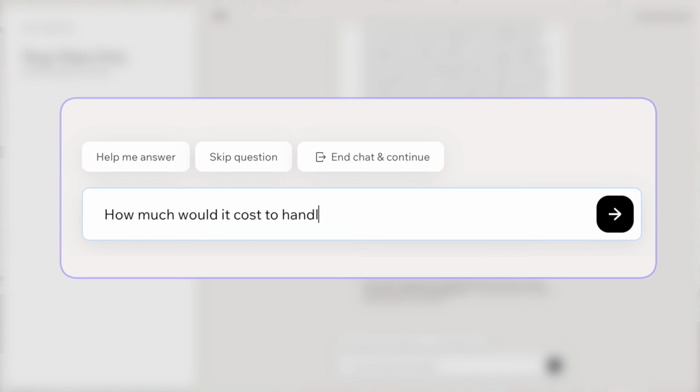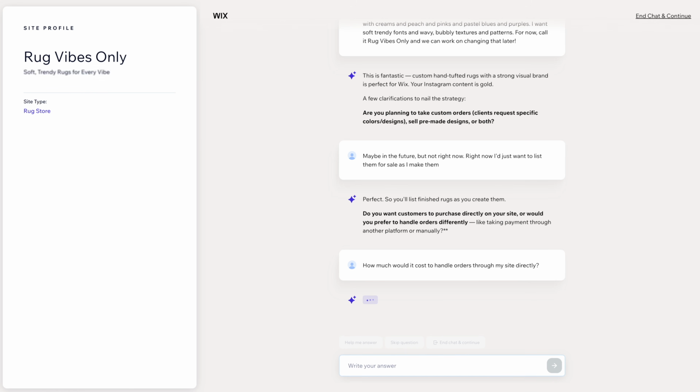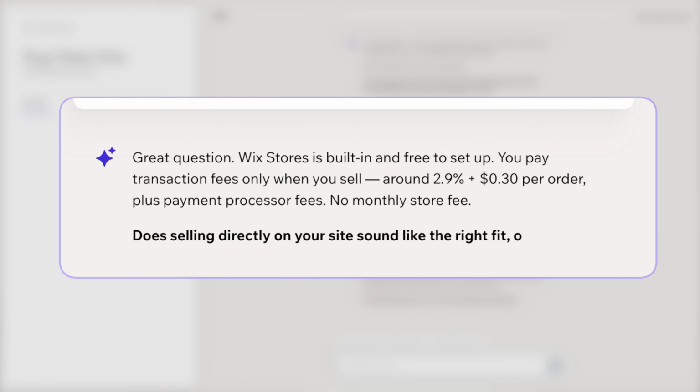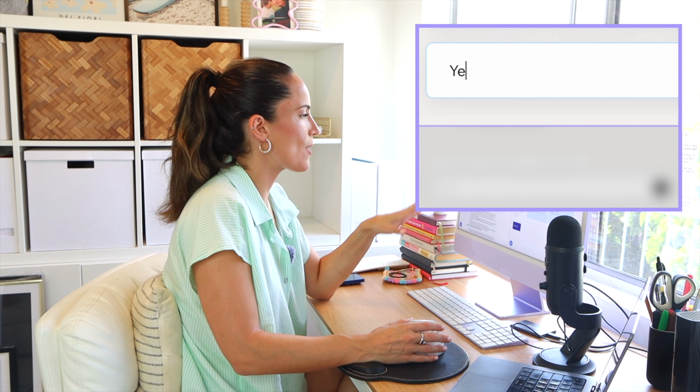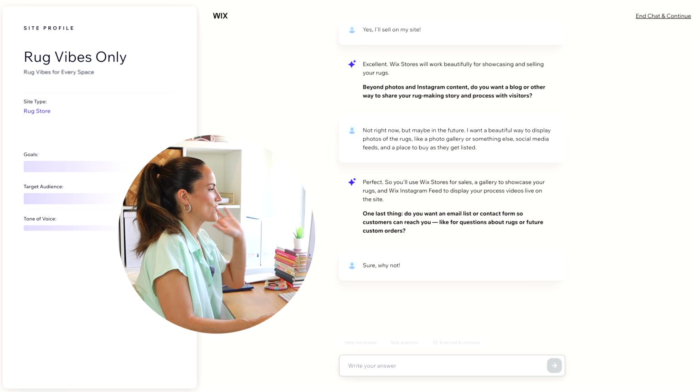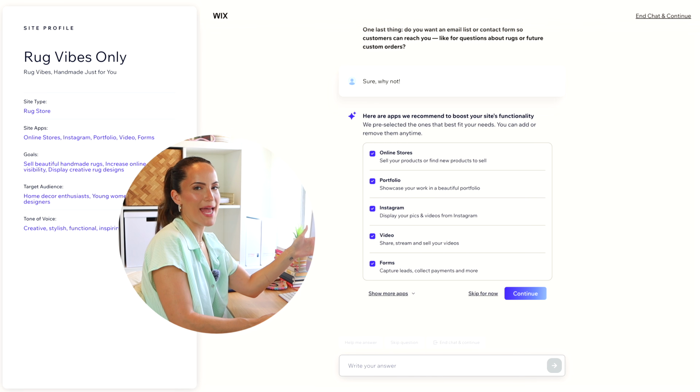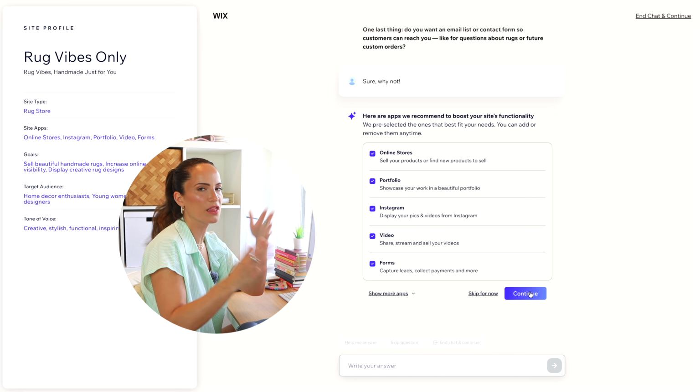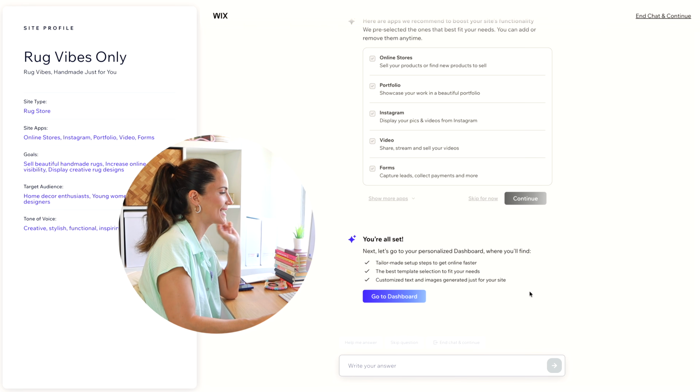But instead I decided to literally ask, how much would it cost to handle orders through my site directly? And it actually gave me a super clear breakdown of the pricing right there. So I went with selling directly on my site. It continued to ask me more clarifying questions. Then it showed me all the apps that they recommend in order to boost my site's functionality. Love it all. So I'm gonna confirm and click continue.